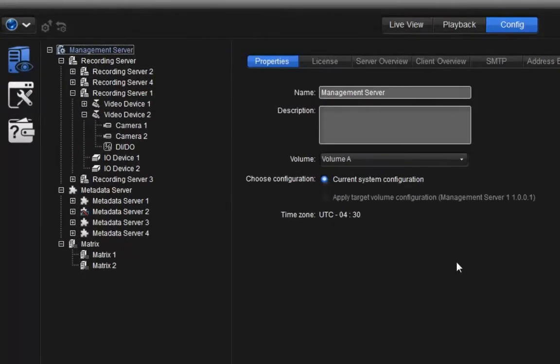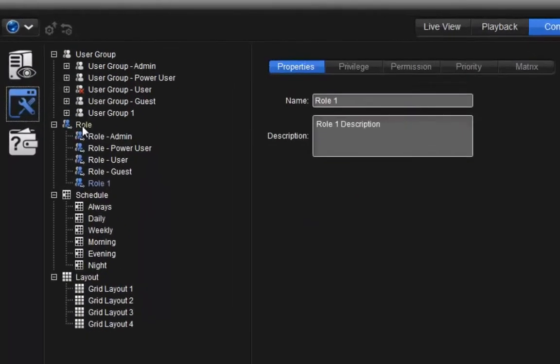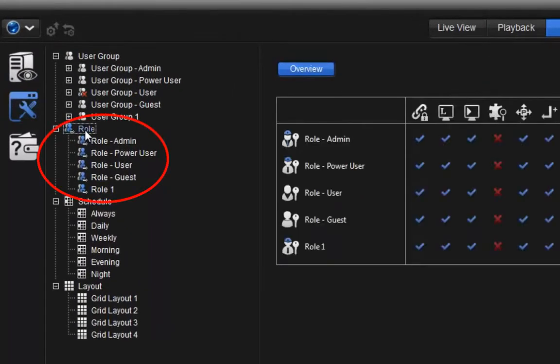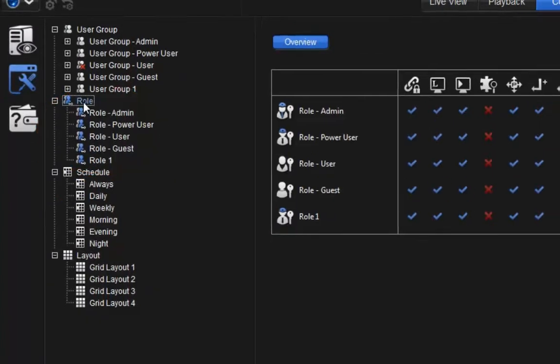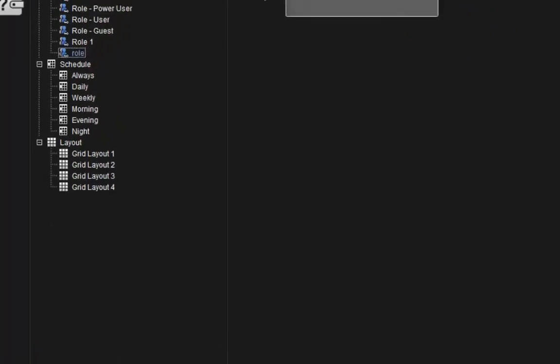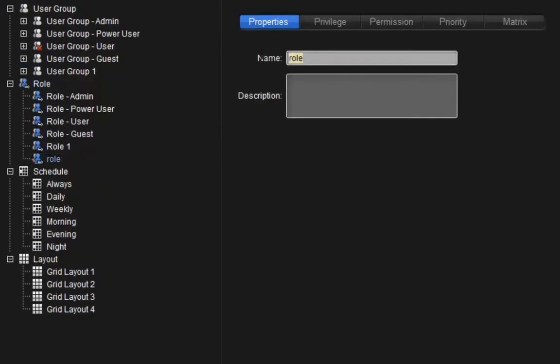Log in to New Client, go to the Config tab, and then go to System Settings. You can see the privilege overview of all roles on the home page. To add a new role, go to Role Homepage and then click Add on the tree list to add a new role. Go to Properties and input a name.